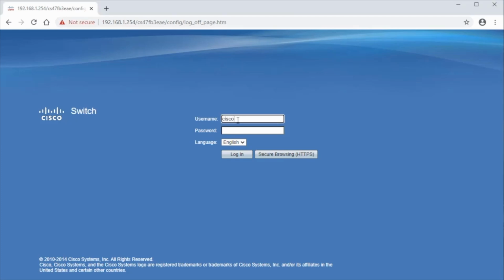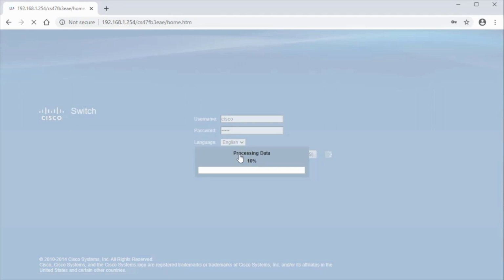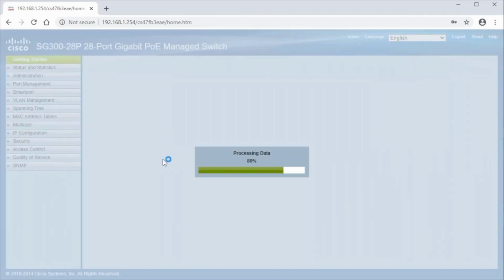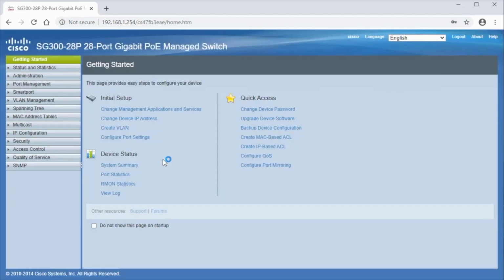This is a new switch, so it still has the default username and password configured of Cisco and Cisco, which we'll enter and then click Login. Now, the default username and password for this device can be found very easily, so you can tell that this switch is not very secure right now. Normally, the first thing you should do with a new network device is change the default username and password.